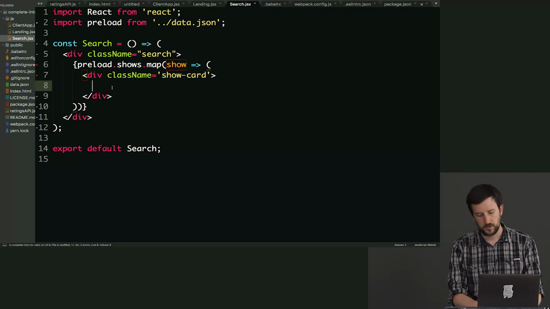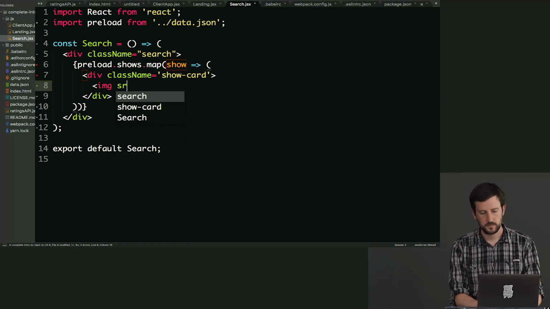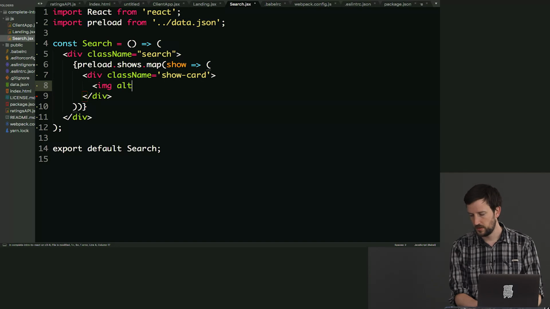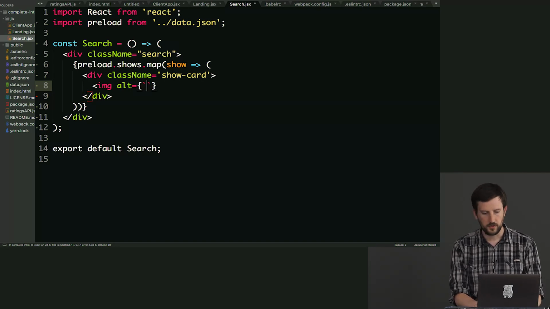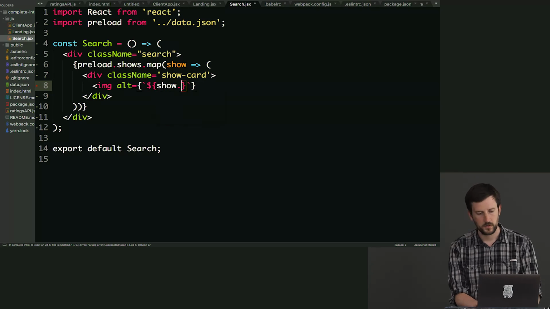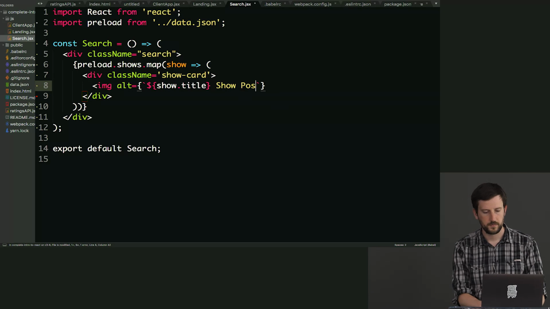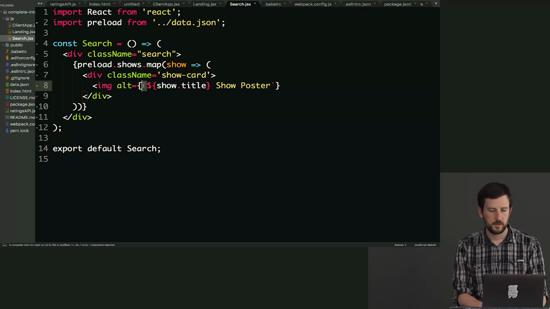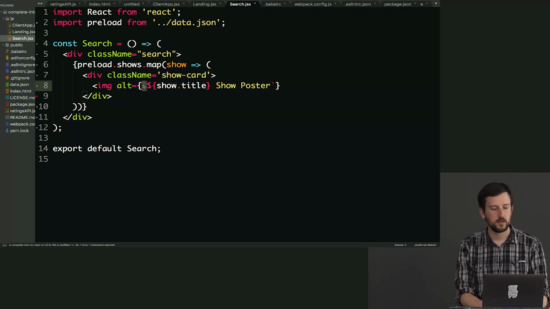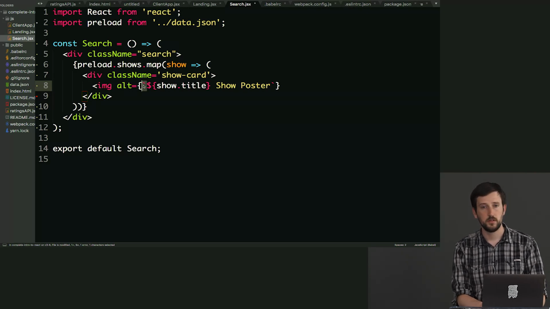we're just going to put some components in here. I'm going to put an alt tag on our image because we're good citizens of the internet and we make our things accessible. Show.title, show poster. So take note that that is a backtick, which is the same key as the tilde. This is an ES6 template literal.